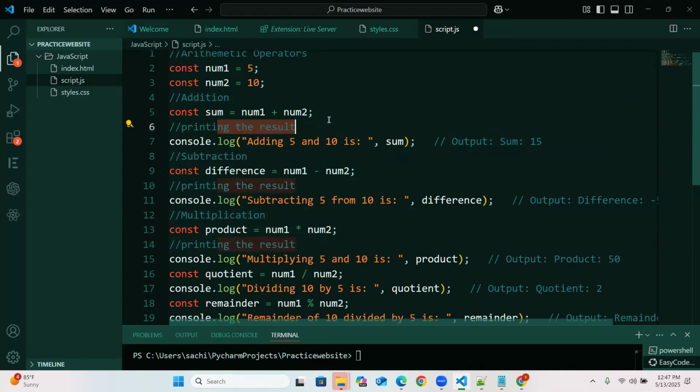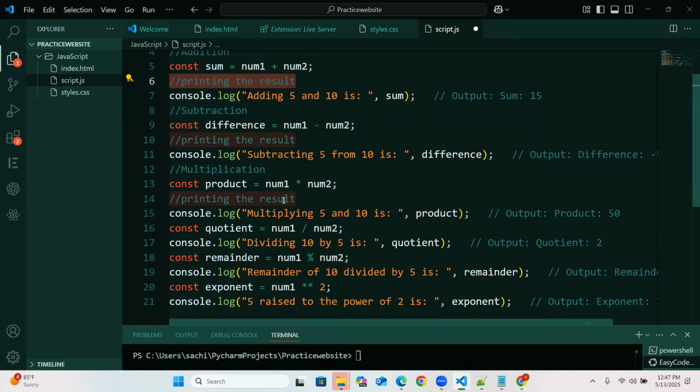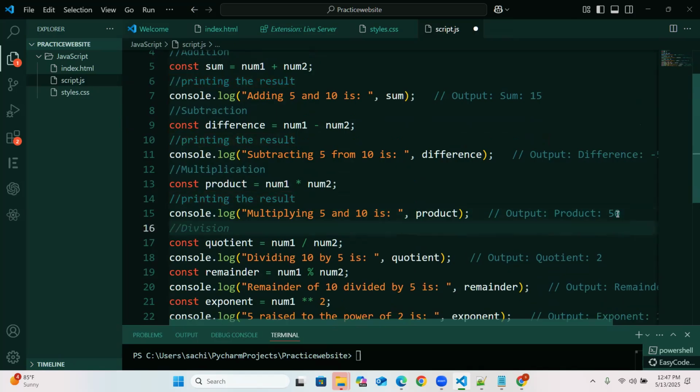Commenting is really important for any code that you write, because comments make the code easier to read. That means the readability will be increased. Very simple concept at this moment, guys, so you can just follow along.